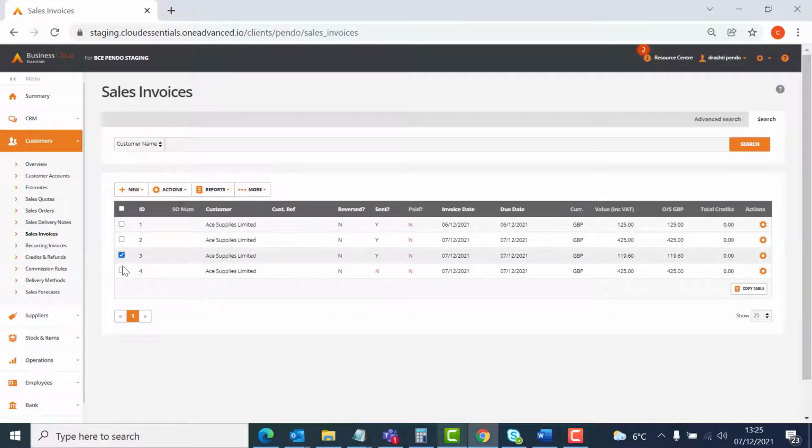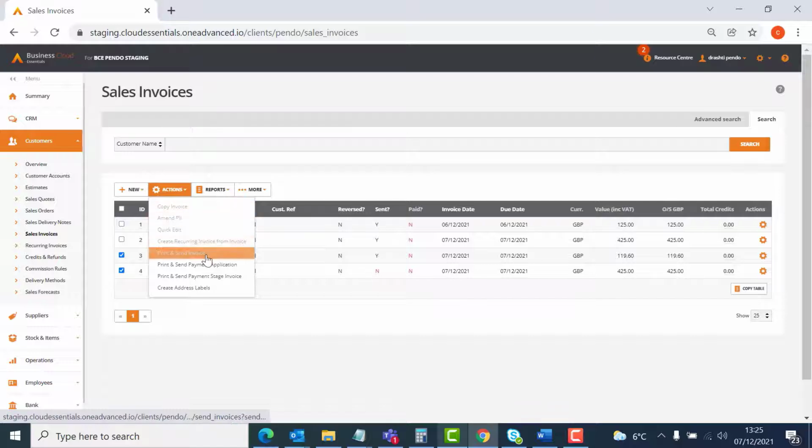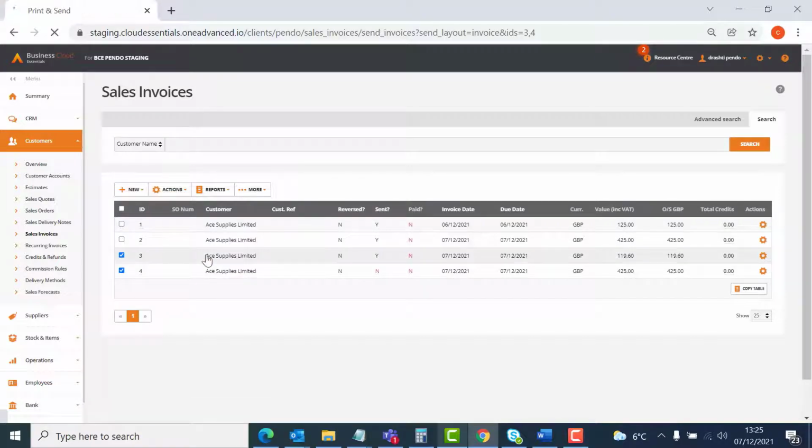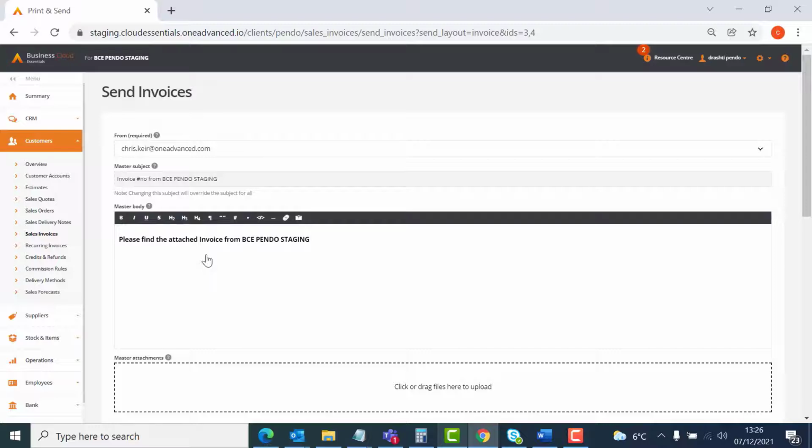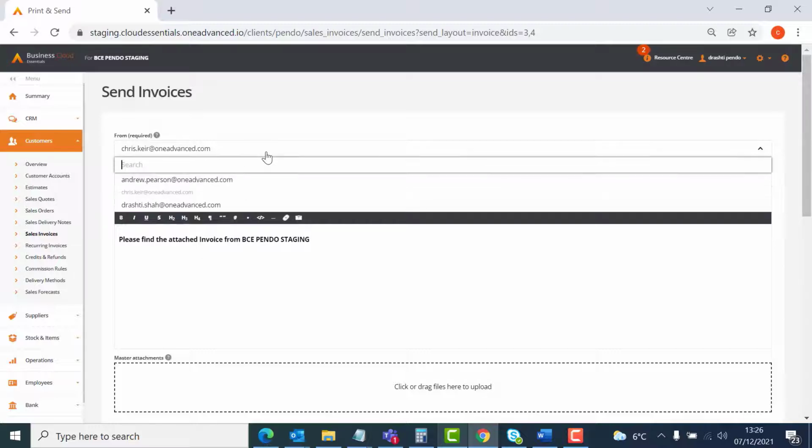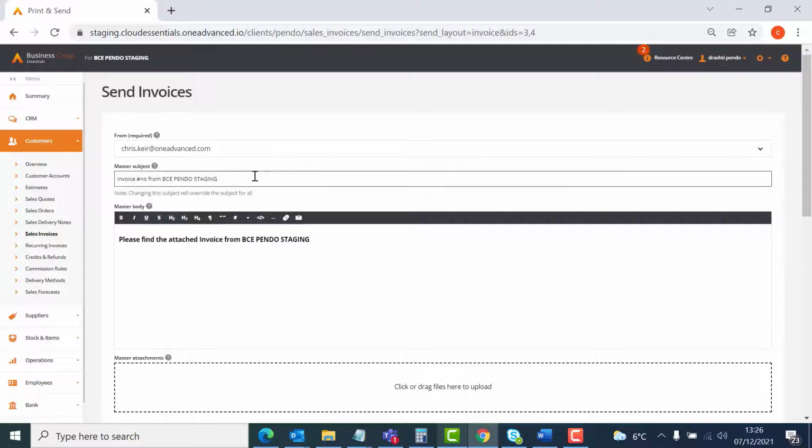There are also master options when processing multiple documents. As before, the from email address is set by default from the company or user settings, but can be amended. The master subject feature will update the subject for all selected emails. Use of a hashtag no tag permits a generic message to be sent to each email recipient where the tag is replaced by the actual document number being emailed.